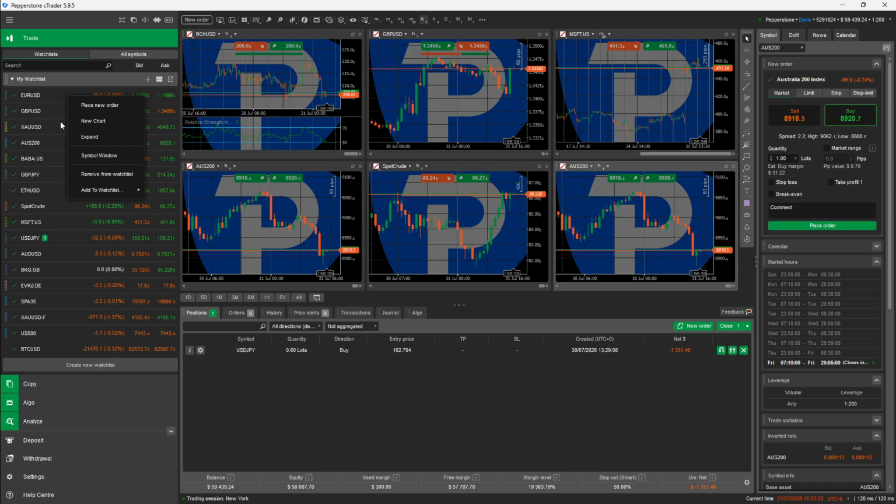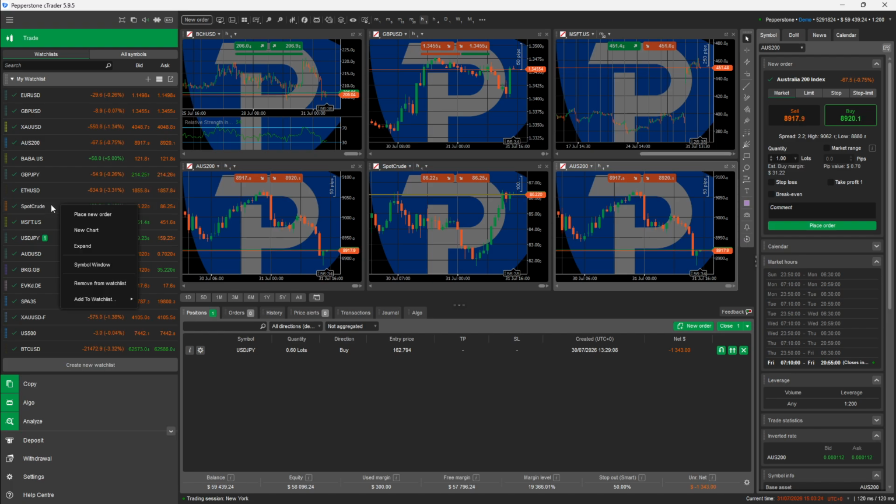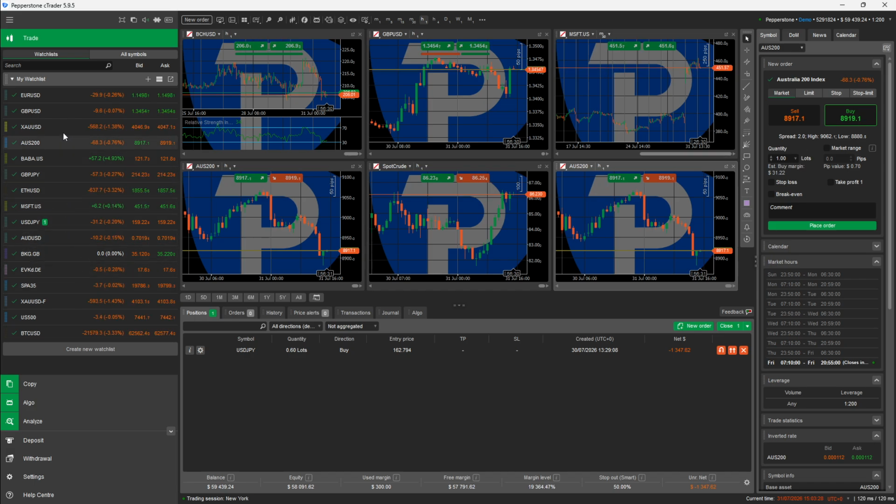If there are instruments you no longer want to monitor, remove them from the watch list. This helps keep the panel clean and focused only on the markets that matter to you. A smaller and more organized list can make navigation faster and reduce distractions while trading.